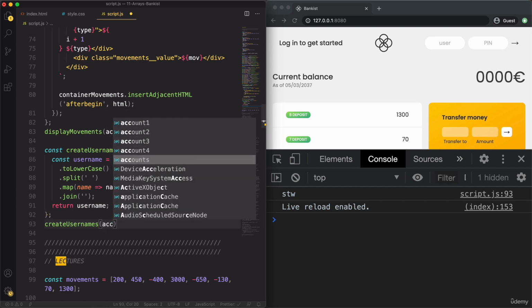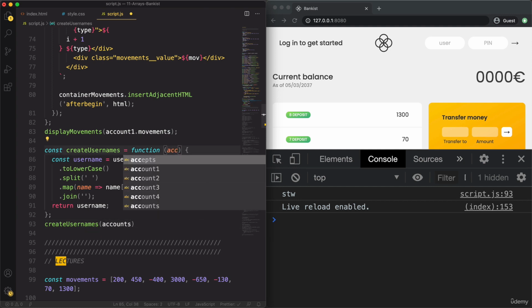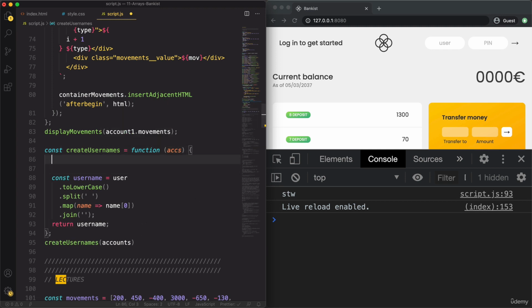And so what I mean is to actually pass the accounts array in here. And here it doesn't have to be called accounts. Let's just call it like this as an abbreviation, just to remove a little bit the confusion that you might have. Okay, and now as we were saying, we need to use the forEach method here because again, we do not want to create a new array. We simply want to modify basically the array that we get as an input.